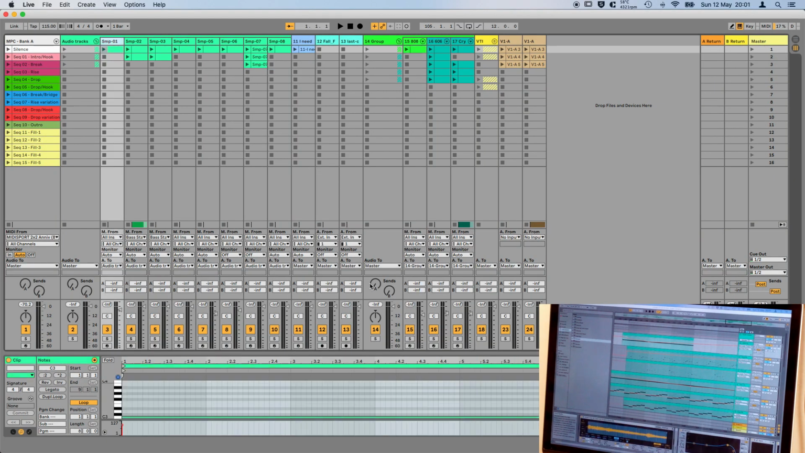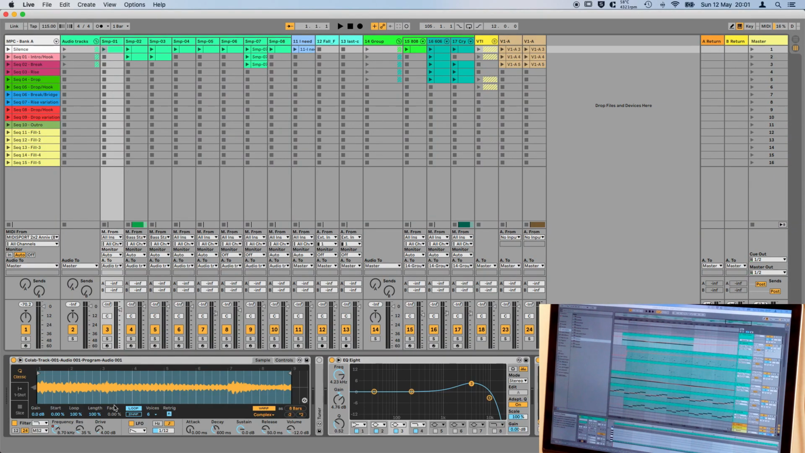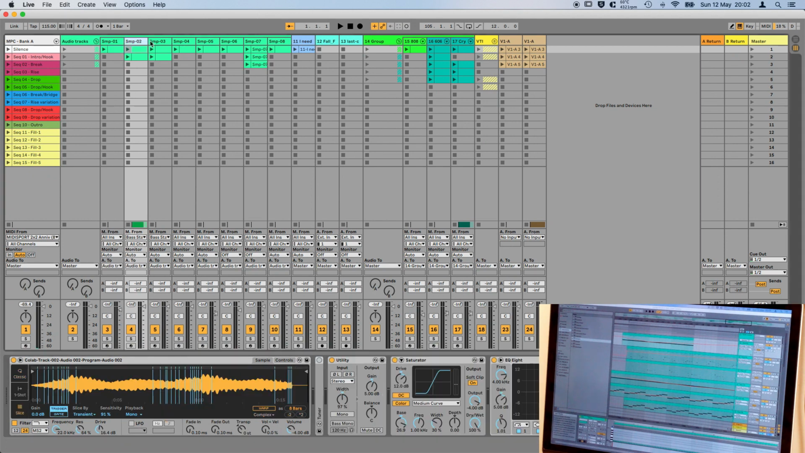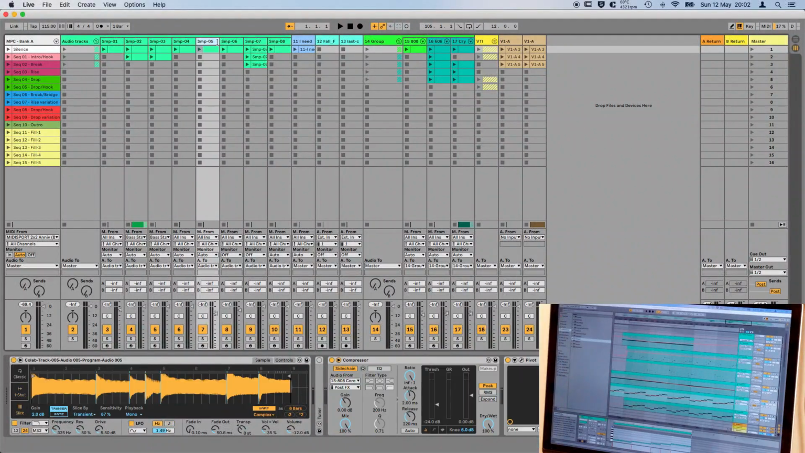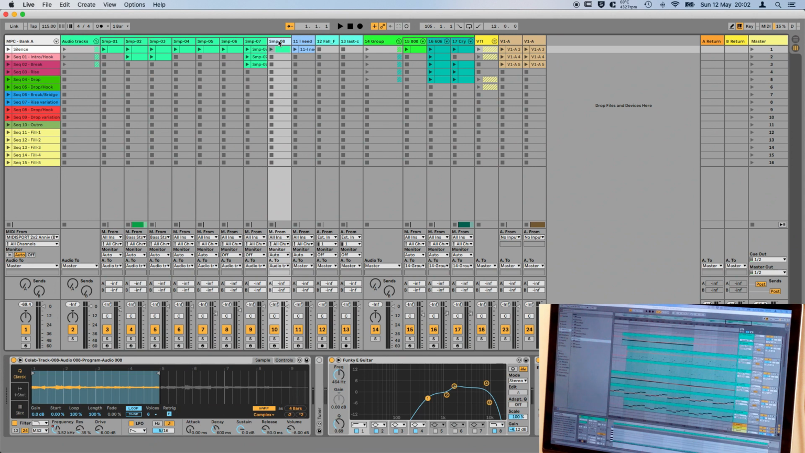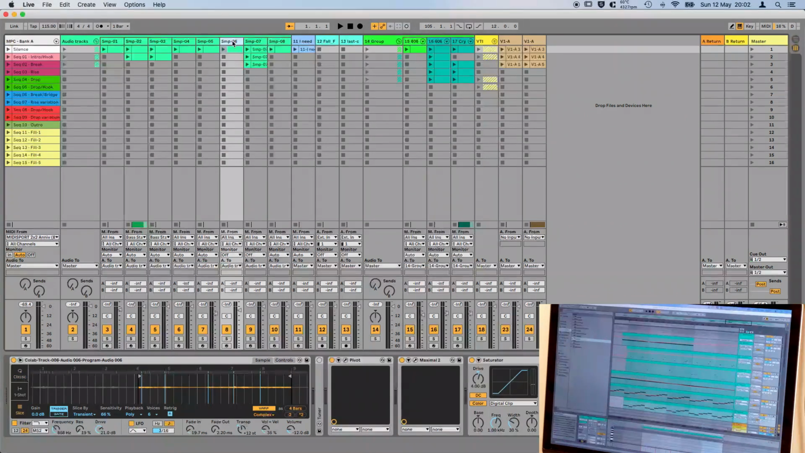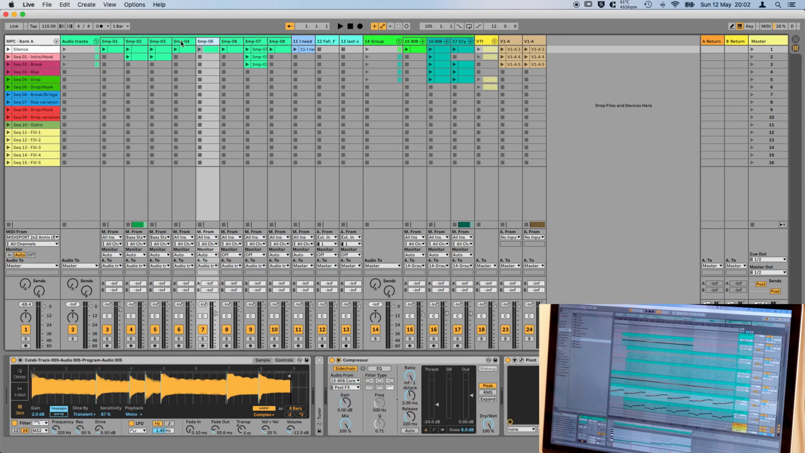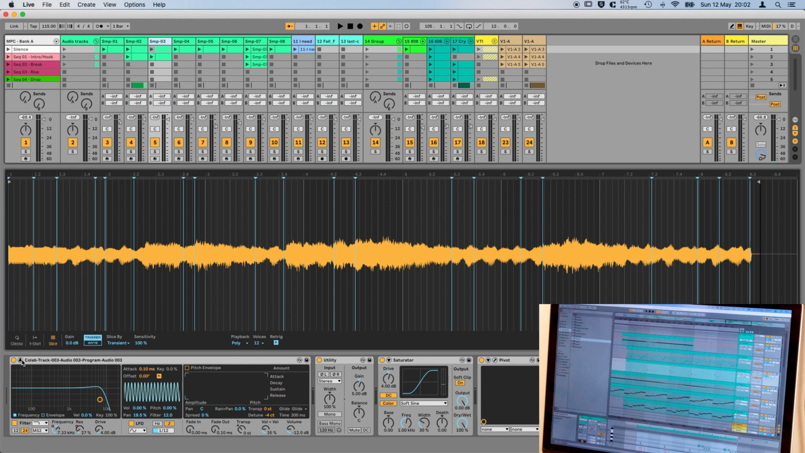Okay, you can see the same wave files here. So 1, 2, 3, 4, 5, 6, 7, 8, and okay. I chopped them up and used part of the files.